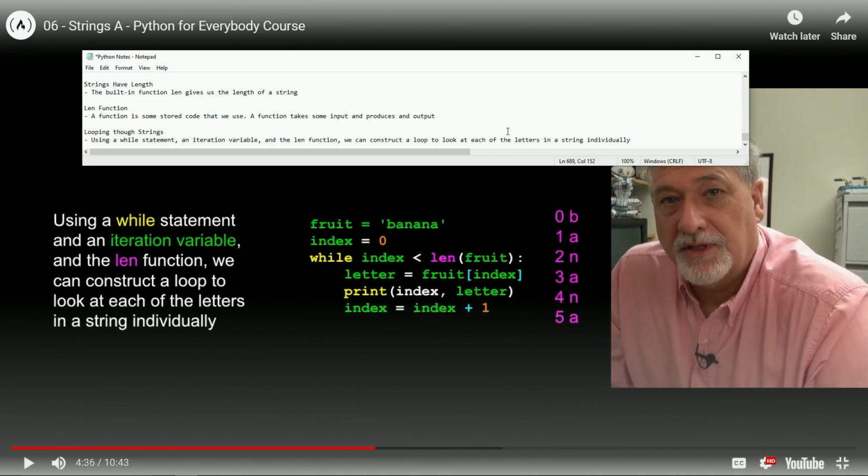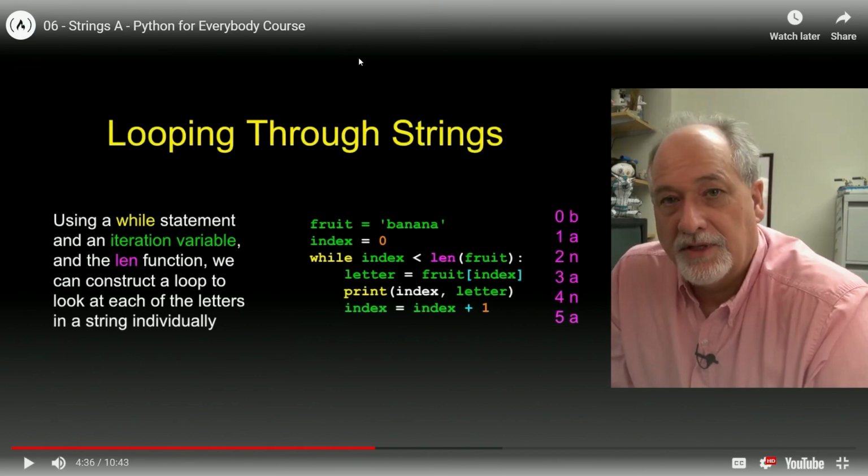I wasn't even looking at these. Individual. That's a stupid looking word, isn't it? All right, so let's look at this. Using a while statement, an iteration variable, and the len function, we can construct a loop to look at each of the letters in a string individually. So we've got fruit equals banana, index equals 0. While index is less than len, the length of fruit, letter equals fruit at index.